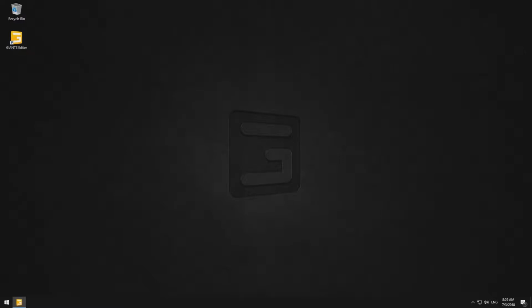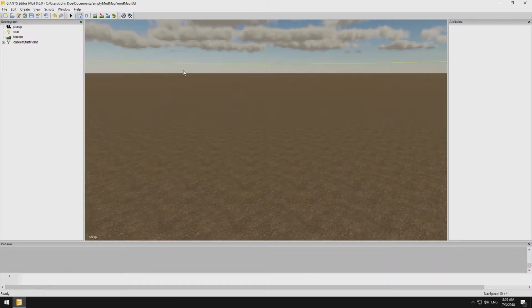If the Giants editor is still closed, we shall open it again by double-clicking on its desktop icon. The Giants editor consists of the following elements: a toolbar on the top of the editor. To the left is the scene graph. The middle space is reserved for the current scene. And the right side features the Attributes panel. Down here is the editor's console.